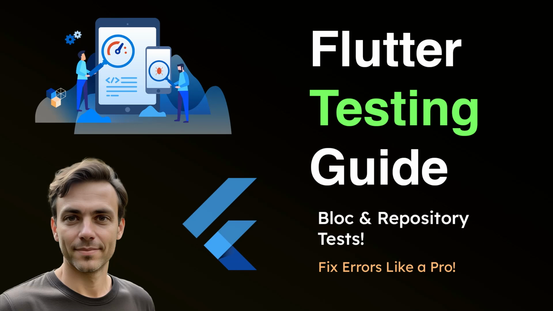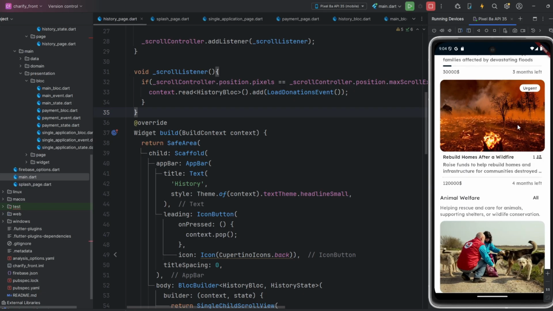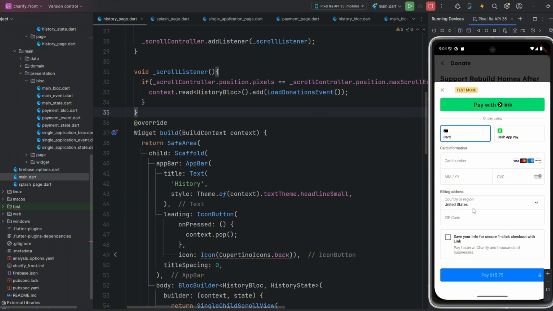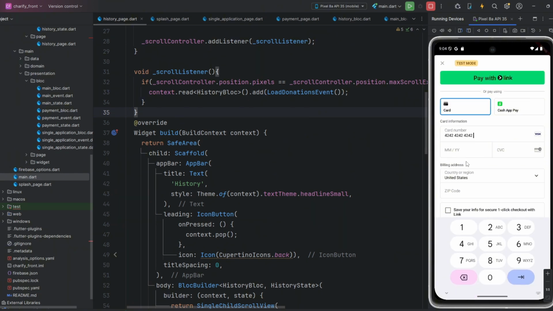Hello, you are on the DevVibe channel, and in this video, we will discuss what testing in Flutter is and write tests based on a real application example. We will write tests for the Cherify app, which we developed from scratch in the previous video. Before we start, let's briefly review what testing is and the types of testing that exist.